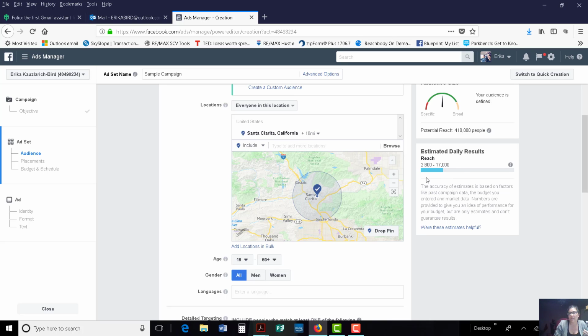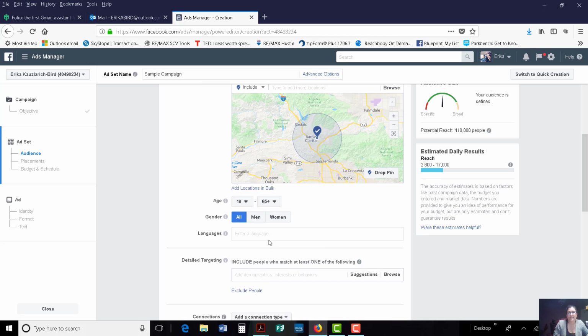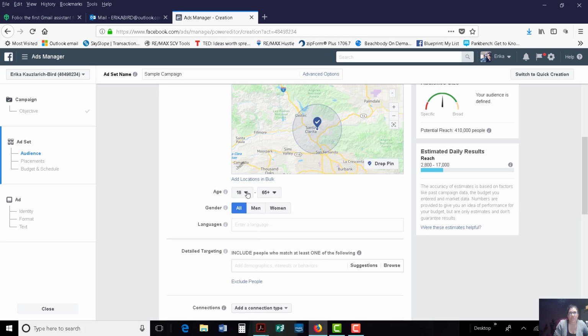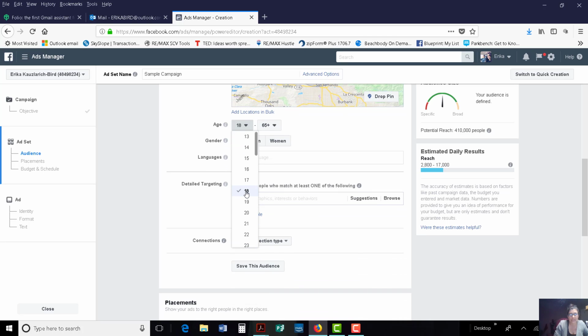And my reach is going to be anywhere from 2,800 to 17,000 people, depending on how much money I put behind it. This here is where you can choose age. So you might even, obviously someone at 18 might not necessarily be in the market to purchase something. So we're going to change it to 25. And maybe I only want to do a specific reach or demographic. So I'm going to do 25 to 45.